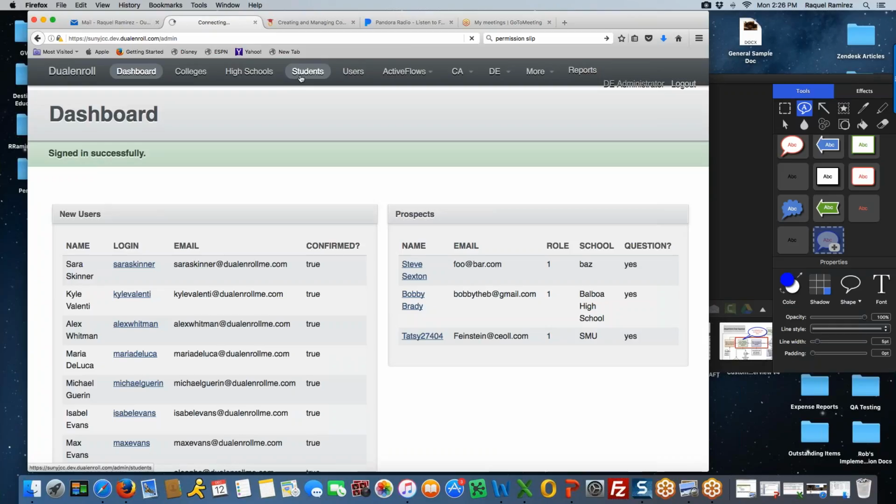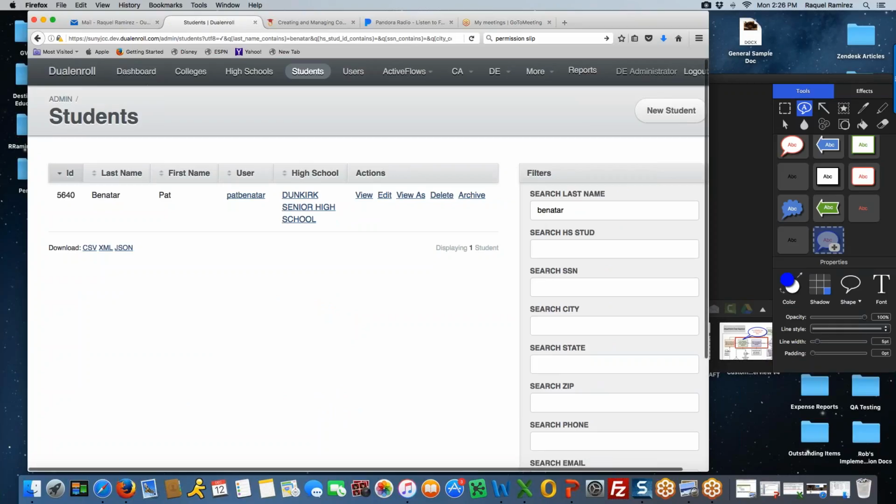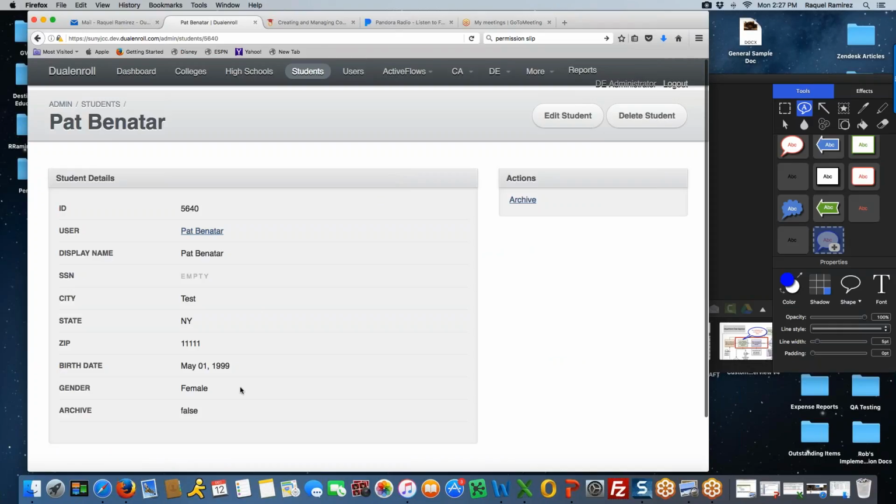All right, so we've learned that Pat Benatar is not linked to the correct high school. Pull her up again, and I'll show you where we store that. Okay, so here's Pat Benatar. She's linked to Dunkirk. View as is kind of nifty because it lets you view as if you are the student. But I want to click on edit. I want to edit the student's account or view the student's account. View obviously is just a snapshot. There's nothing that you can edit, and it just gives you her name, her address, her birth date.